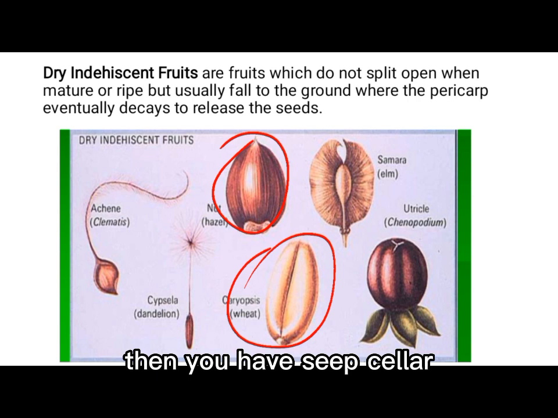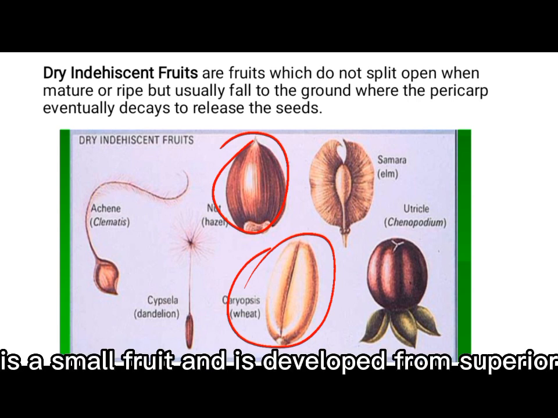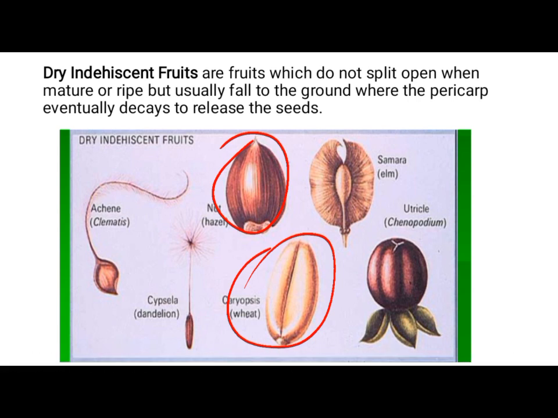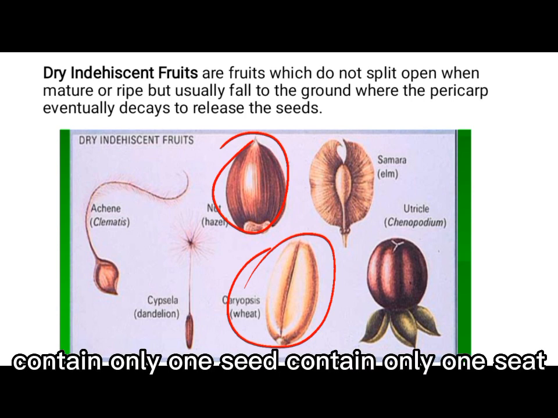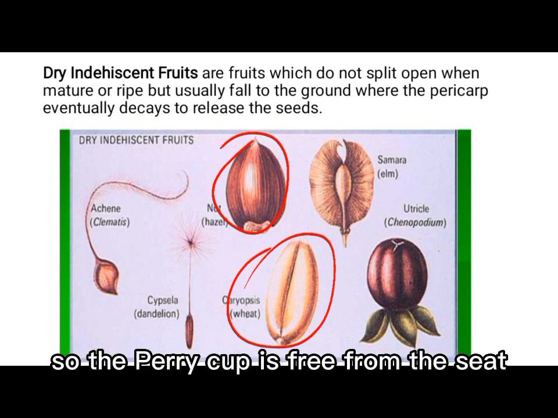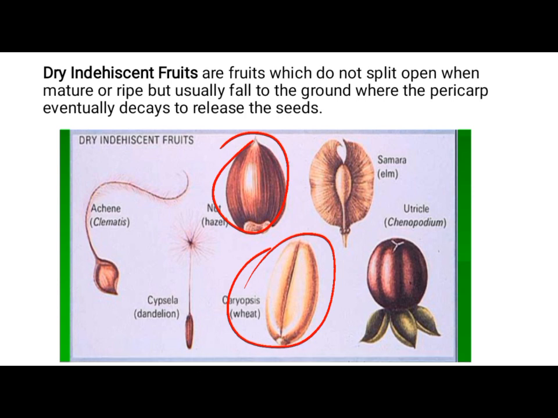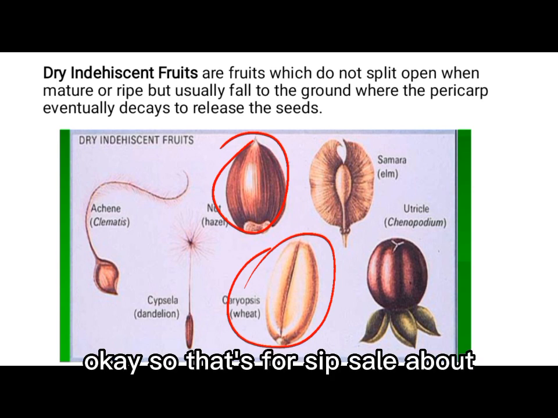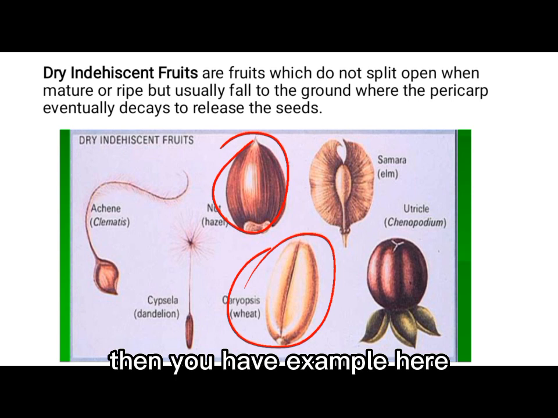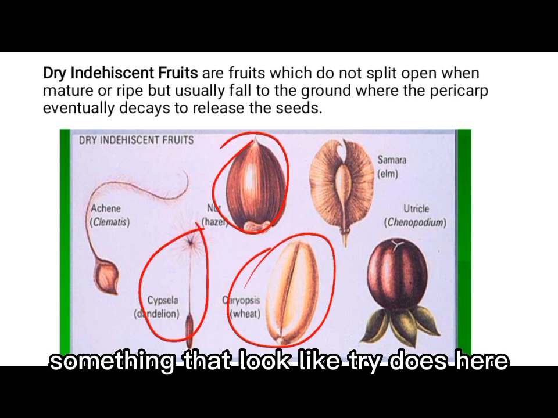Then you have cypsela too. Cypsela is a small fruit and it developed from a superior monocarpous ovary, containing only one seed. So the pericarp is free from the seed. A very good example is tridax. I'll show you tridax very shortly too. So that's for cypsela. But then you have an example here, something that looks like tridax here.